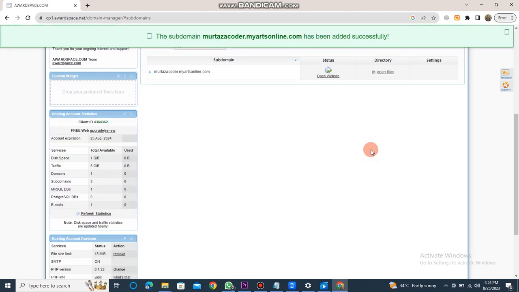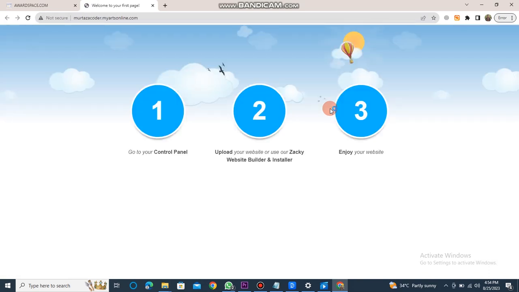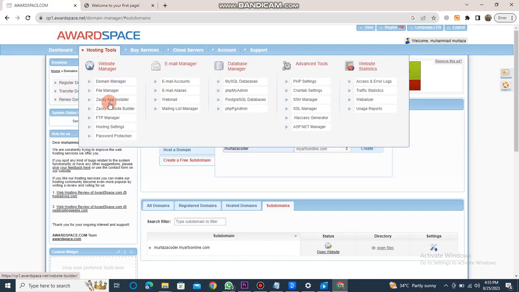Your free domain will be created, and you can see here my disk space, traffic, domains, subdomains, MySQL, PostgreSQL, emails, and now you have to click on open website, which is under the status. When you click on it, you can check whether your domain is working. Yes, it is working.